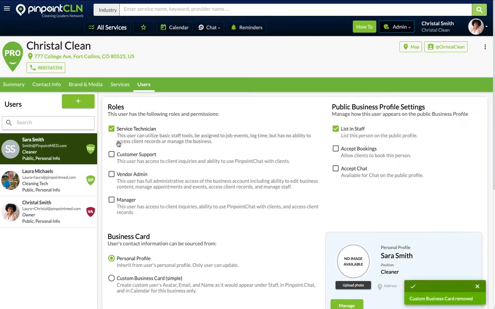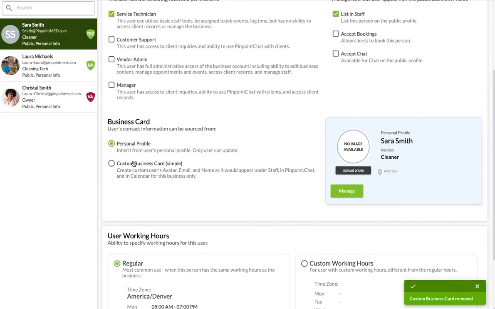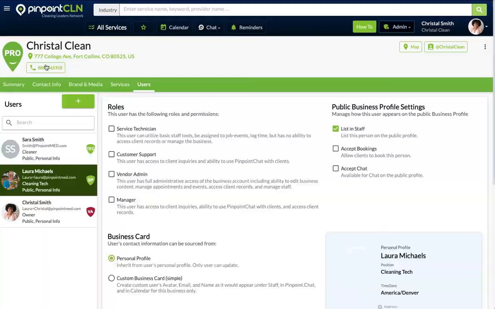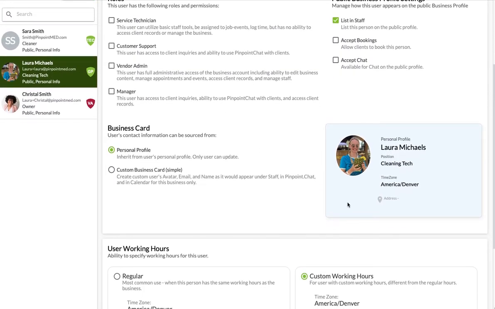If you select Personal Profile, it will pull the information from their personal user account. Please note that you will only be able to manage this profile until they personally claim that account. Once they claim it, they will have full control of their image and information. So for example, this user has claimed their account and you no longer have that button.